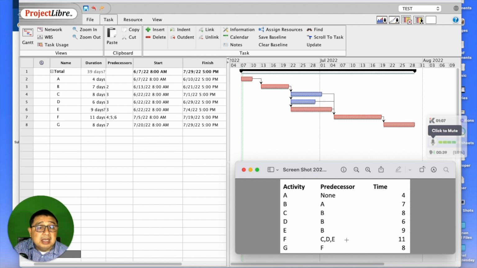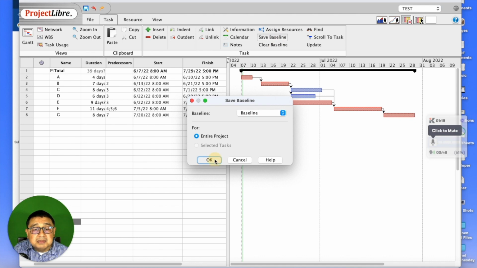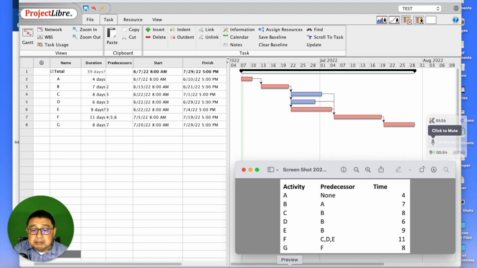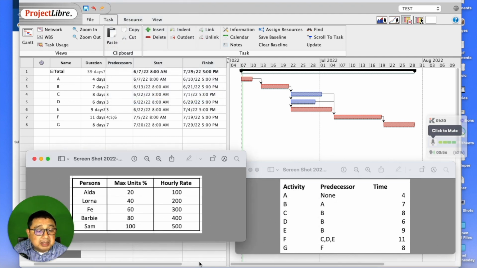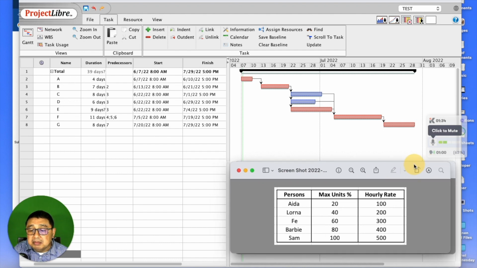So this is a video that is a continuation of the prior one. We've already cleared the baselines, and then I'm going to save one just for the reference now for this particular video. And what we're going to do is input resources given the following assumption. So this particular resource identifies certain people in my team.